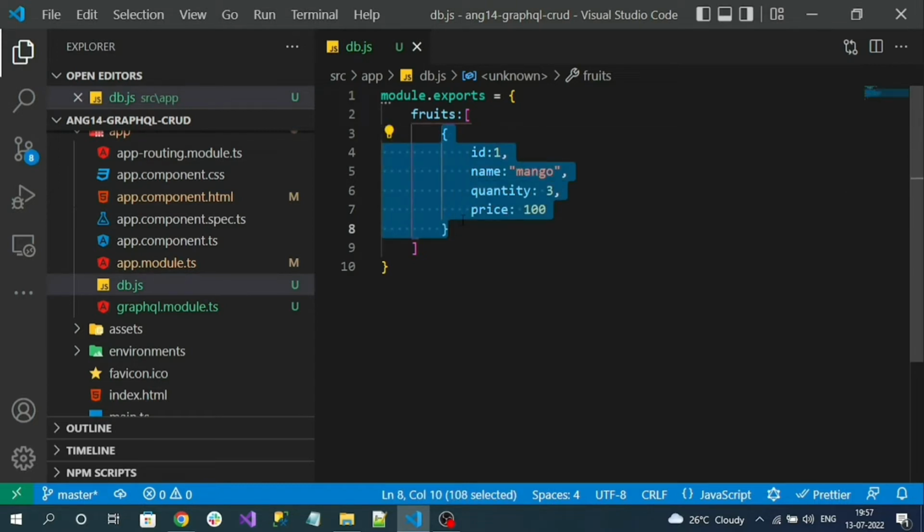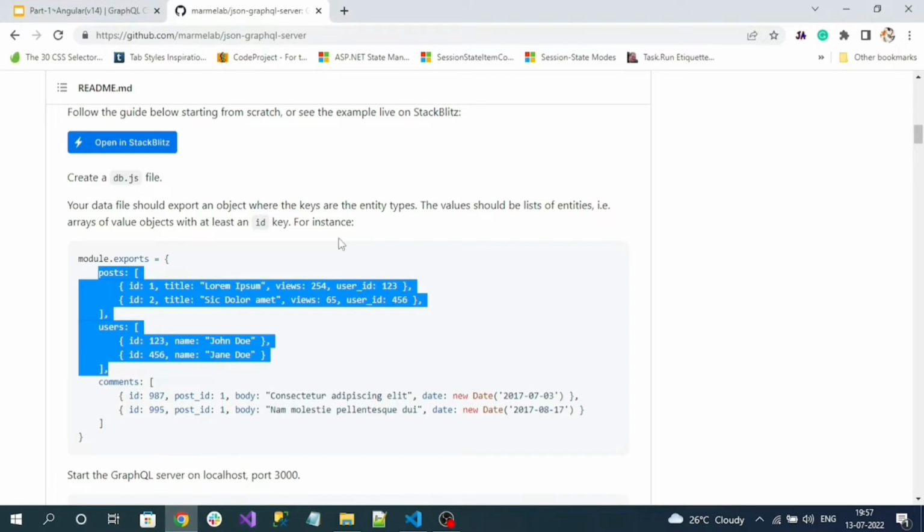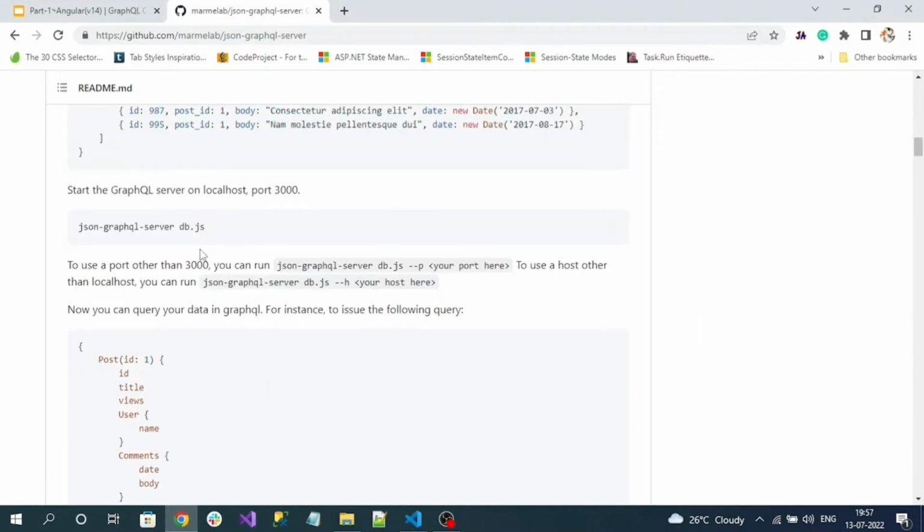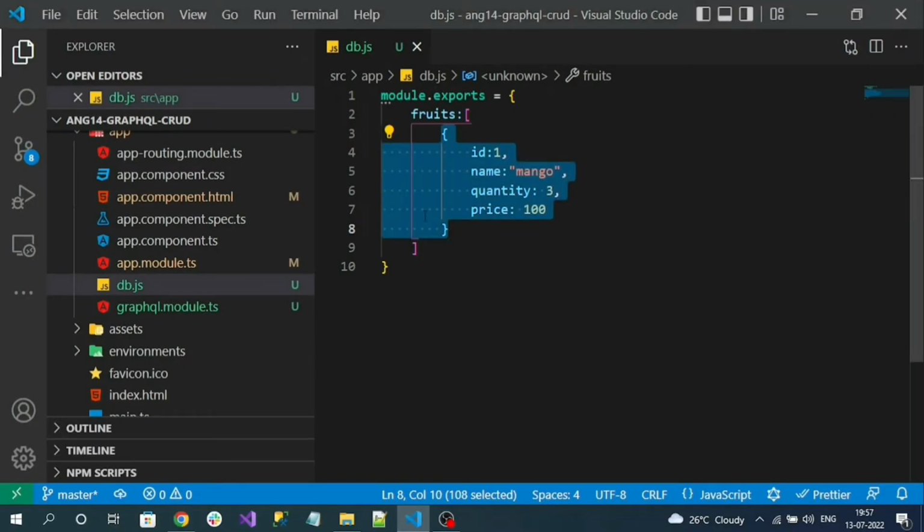Now there is a command to run the GraphQL server. We have installed json-graphql-server, but we have to start that server, right? There is one more command to start the server, that is this one: json-graphql-server db.js. If you run this command, it will run GraphQL under port number 3000. Based on this data, GraphQL will generate the schema.